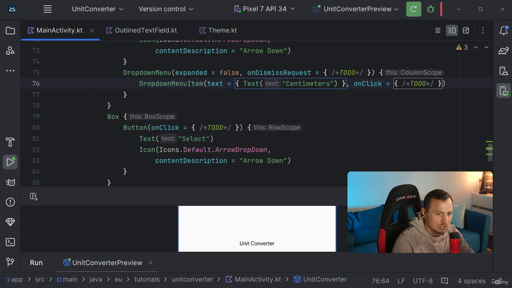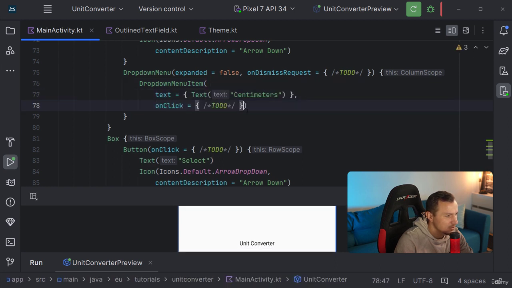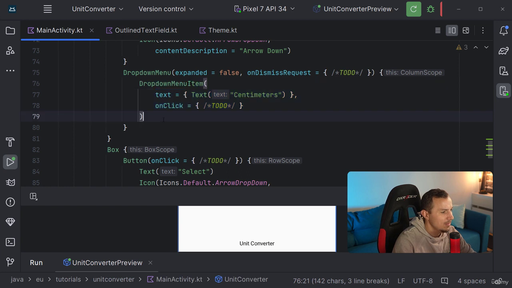And then what should happen on click? Well, this is where we define the action when the item is clicked. For now, we're going to leave that out because we need to understand state before we can actually do that. Then we need another drop-down item, and actually let me put that into separate lines so it's a little more readable, like so. So this is one drop-down menu item.